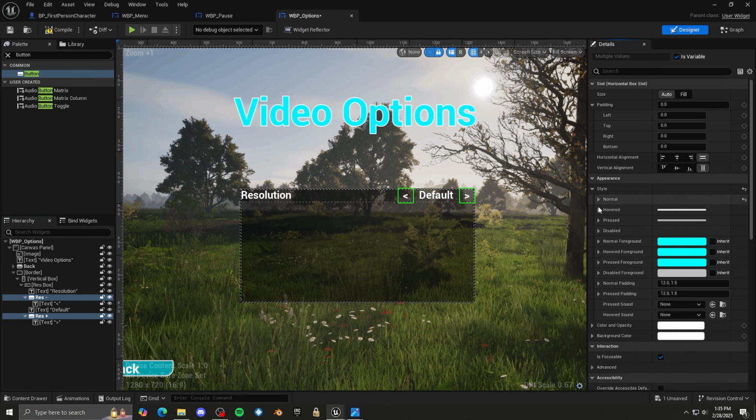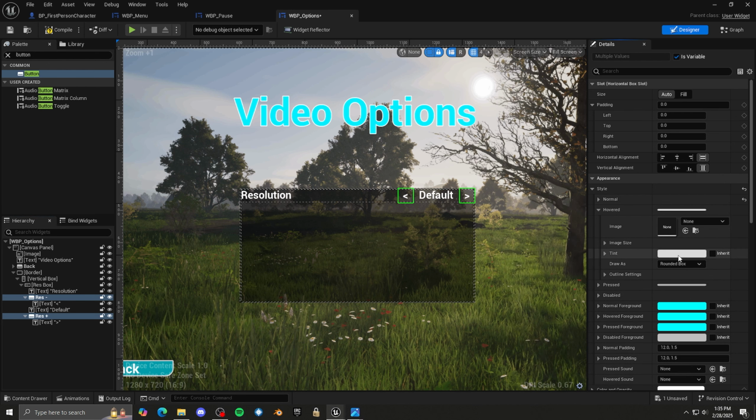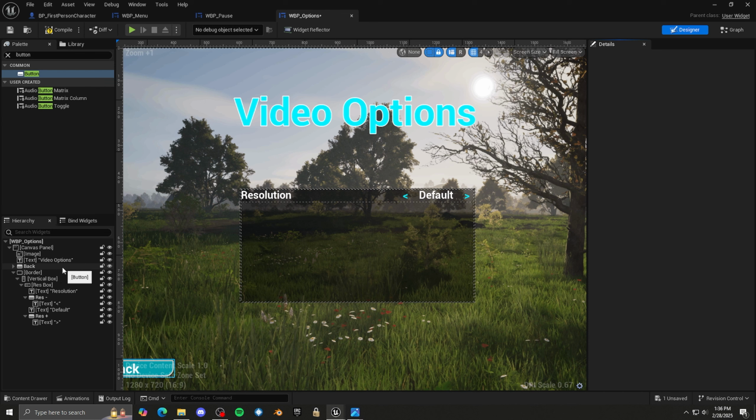So I'm gonna do this for the normal, for the hovered, and for the pressed. And just play around with it. Make it however you want to make it. I kind of like how that's set up there, just for a quick basic kind of demo here.